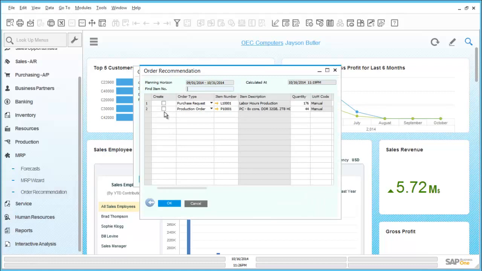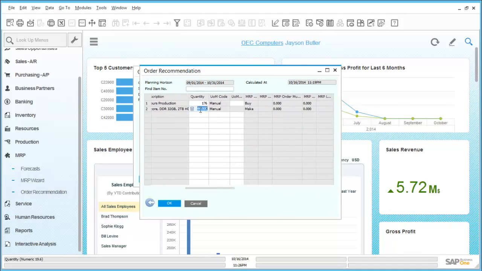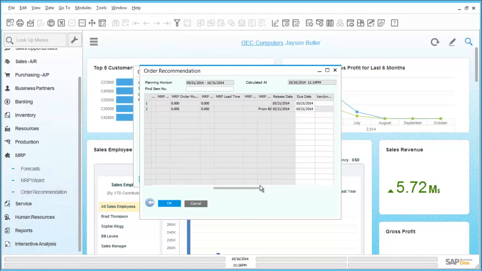The order recommendation window is launched. We can see that it has a production order listed for the item that has a shortfall in stock. By scrolling across, we can see details of how many are recommended to be ordered, how they are being produced, and also details of when the order needs to be fulfilled by.